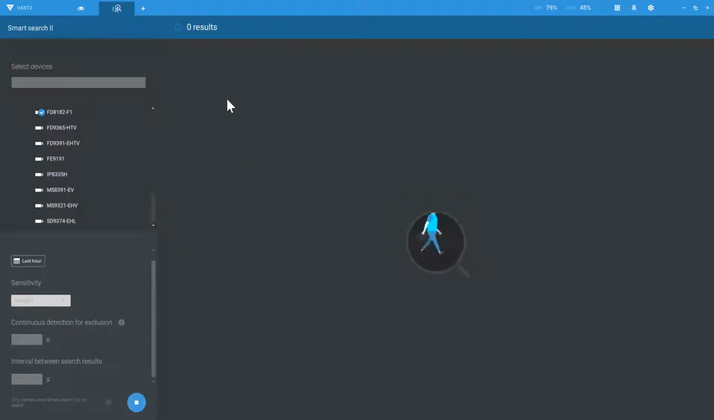You'll notice how long it's taking to do a search on this because it's just checking for motion or pixel changes in this section, right? Unfortunately, I didn't have anything here, but if anything would have happened in that area that I drew, then it would have popped up with the results here. I'm going to show you Smart Search 2 now.